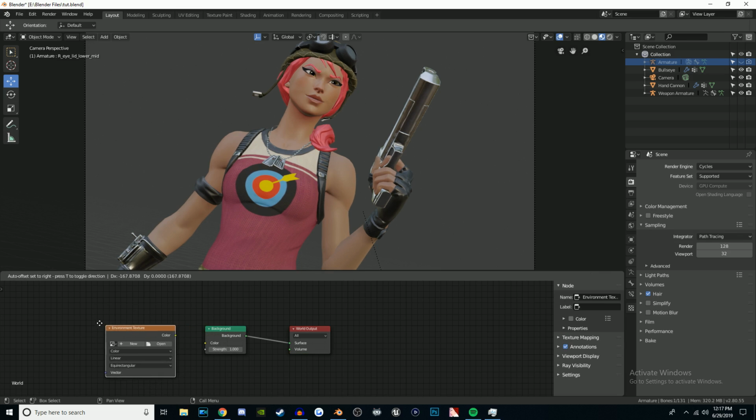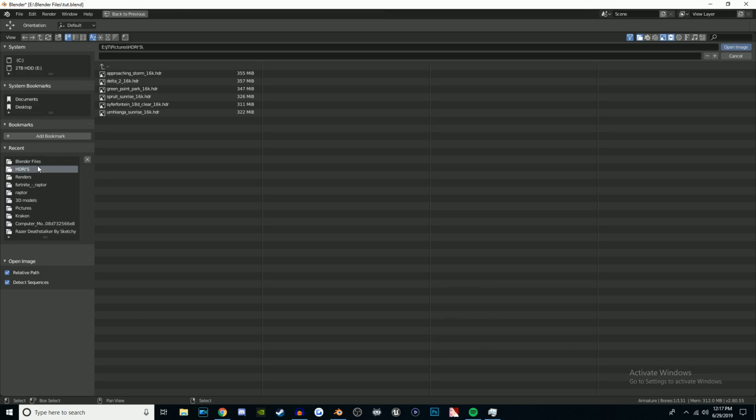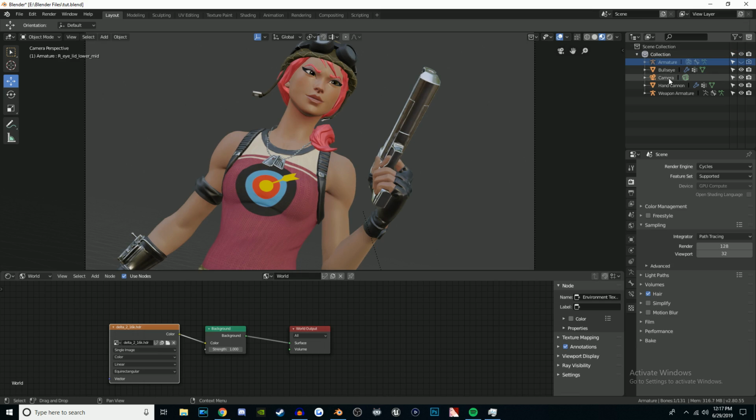Once you do that, just drag it somewhere right here, and then just make sure that you click color to color, and there you have it. Next thing up, just click on open, and then wherever you saved your HDRI, you can find it. So here it is, Delta 2. We're going to go ahead and open that up.